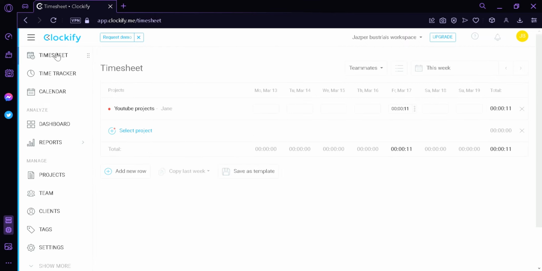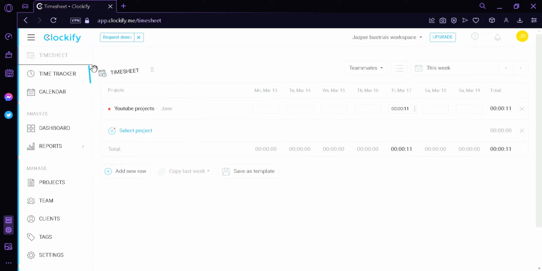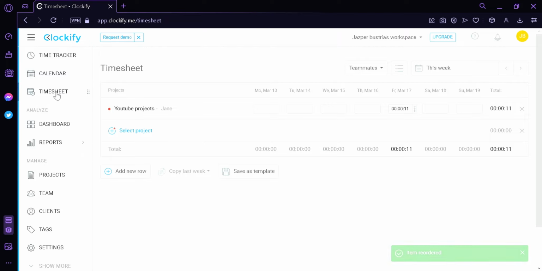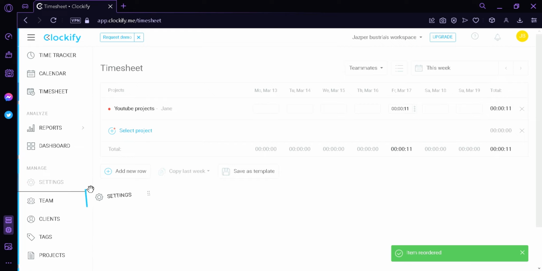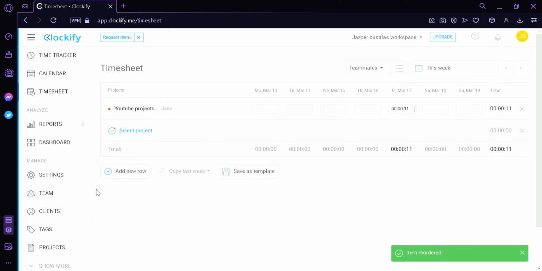We could also rearrange our dashboard options over here by clicking this and then dragging it to where you want to place it. We could rearrange our arrangement over here. We could put the dashboard to the bottom just like that, and the reports would be moved to the top. We could change the project and move it to the bottom also, just like that. We can move the settings to the top, just like that.